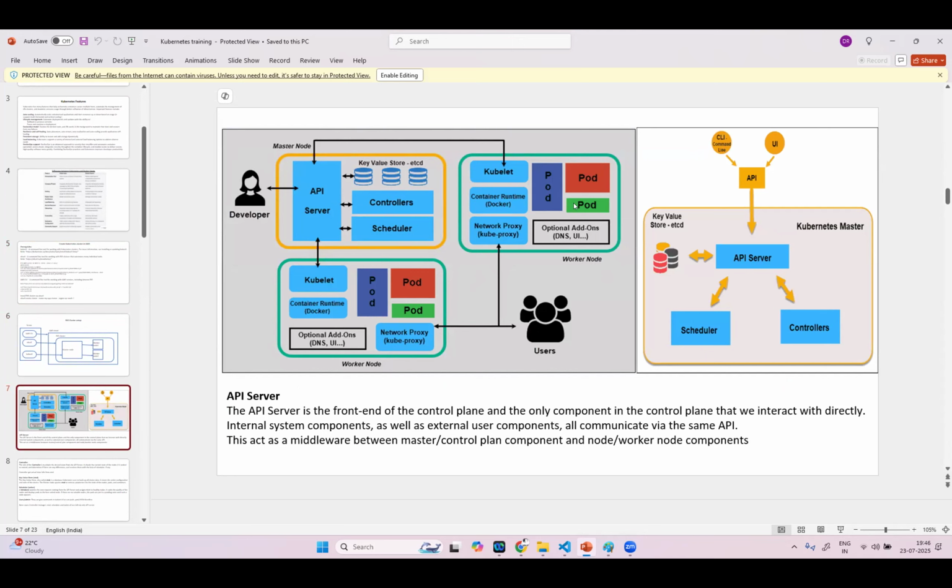You have a master node. This is your worker node 1. This is your worker node 2. In the master node, what are the components we have? Master node, just think of it like the brain. And the master node has components: your API server, controller, scheduler, and etcd database.